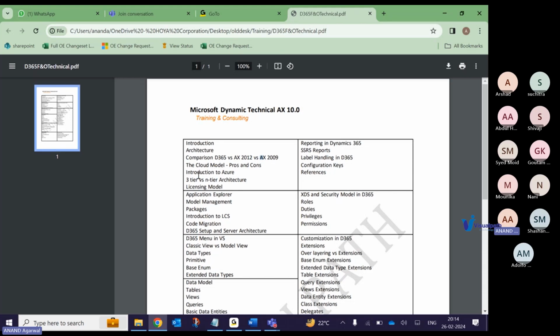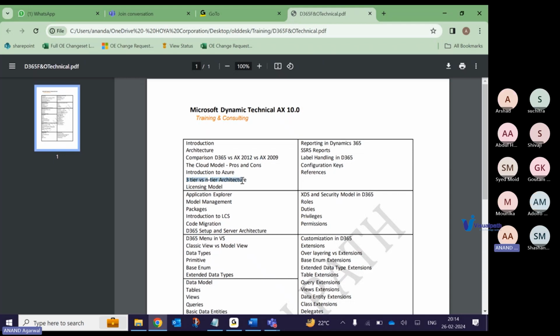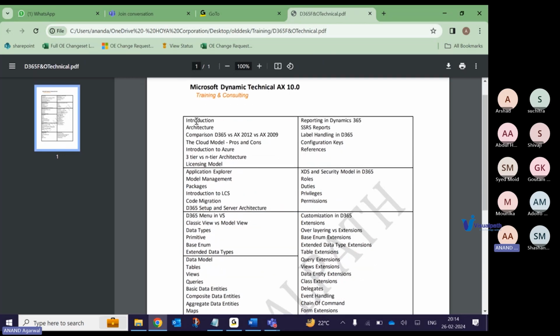And then I need to explain Azure. I'll give you a small introduction to Azure because Azure is also important in Dynamics 365. It is a three-tier architecture, and I'll tell you how you can create the entire architecture. For Dynamics 365, we also require a licensing model. So I'll teach you how you can buy a new environment, from where you need to buy it, and what licenses you require. Okay, so these are some overview topics of Dynamics 365 Finance and Operation.